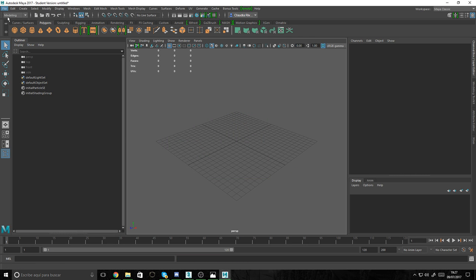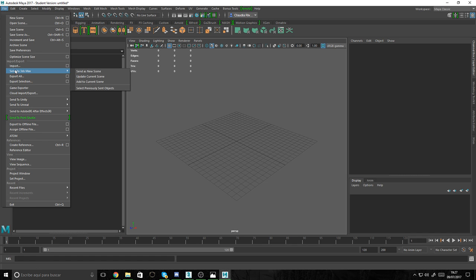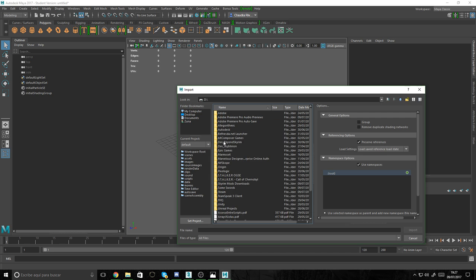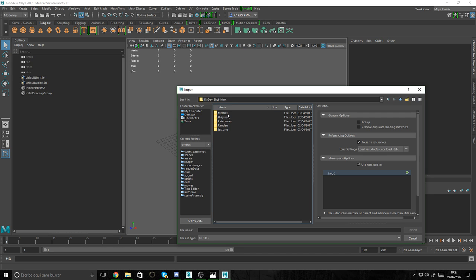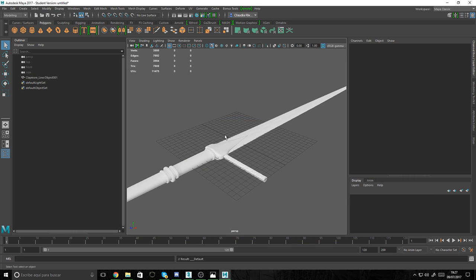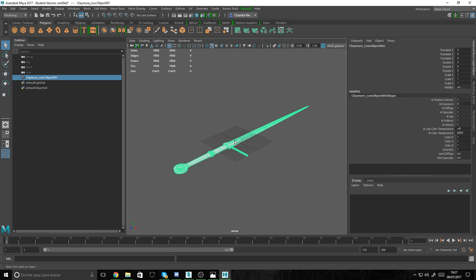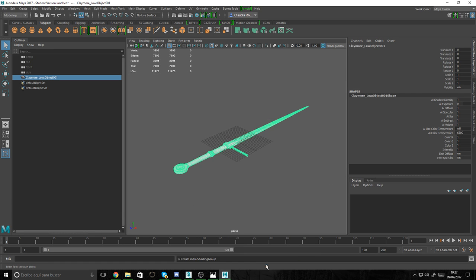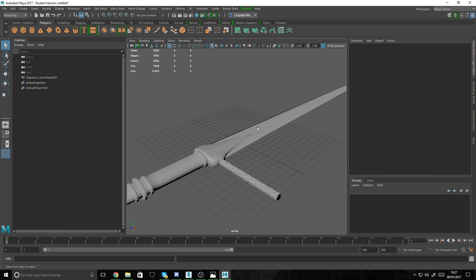Okay, so now we are going to import the weapon in Maya. I have to browse like all the time into the Skyblivion folders. Here it is. I'm going to put a better material because this one is too white, so I can't see it very well.